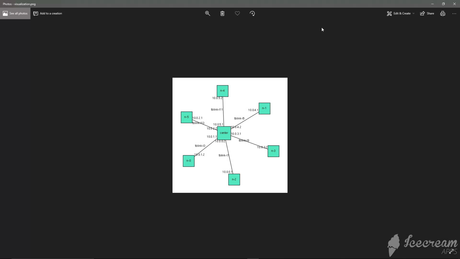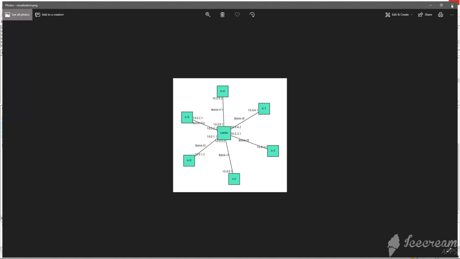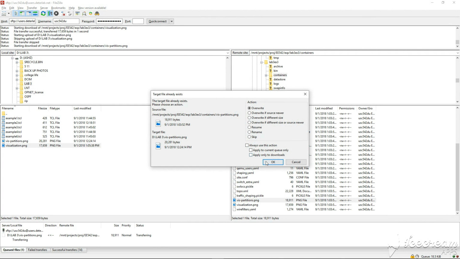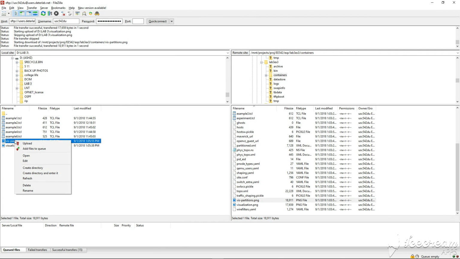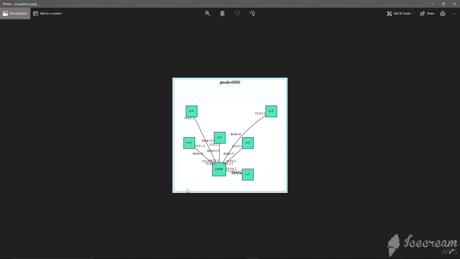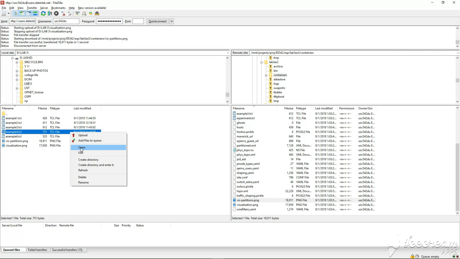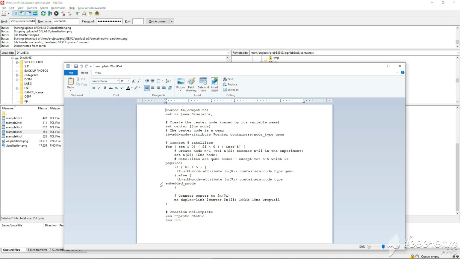Yeah, and you can see 6 nodes connected with a central node. And then let's check out the partition image. And here you can see all the 6 nodes with the central node are under the same physical node. So now let's take a look at example 4.